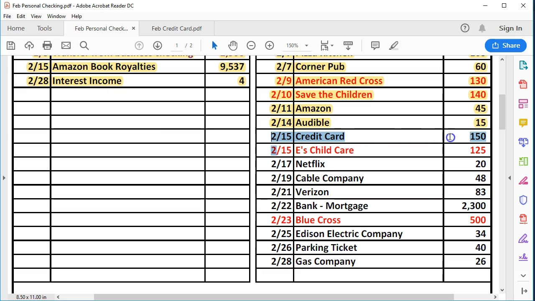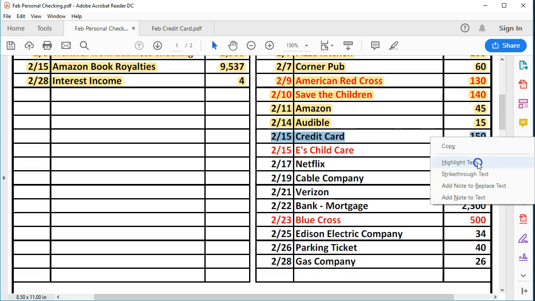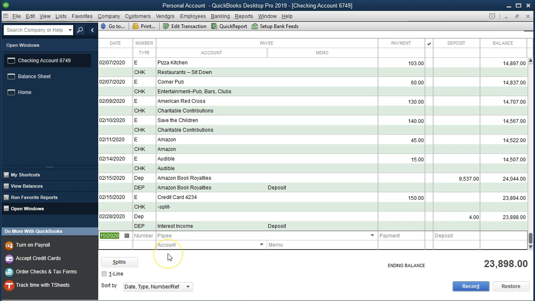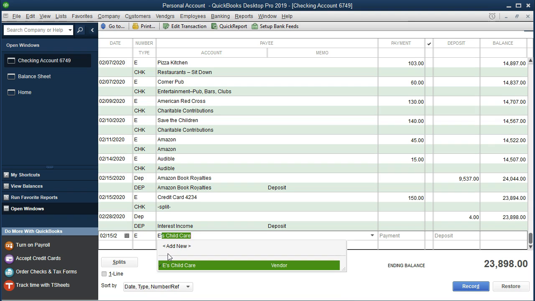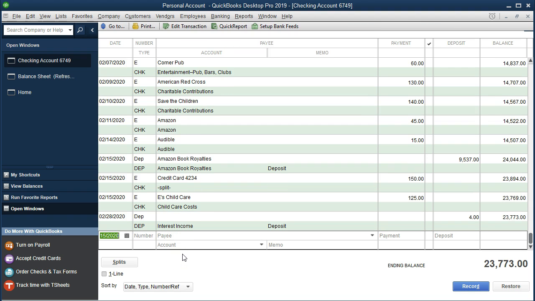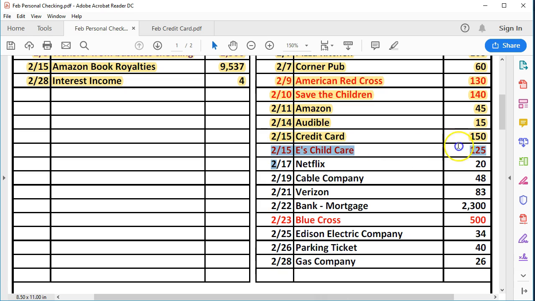Next item, credit cards paid. Highlight. We've got Ease Childcare, so that should be much the same. The rest of these should be much the same. We'll tab. We're going to say Ease Childcare. There it is. All I got to do is type it in there. Populates for us 125. That's the amount already going to the correct account. So that one's nice and easy. We'll go back. We'll highlight it. Say it has been completed.